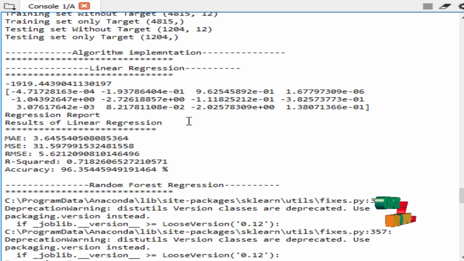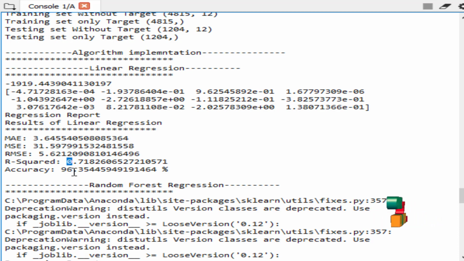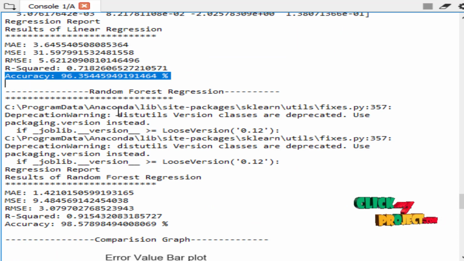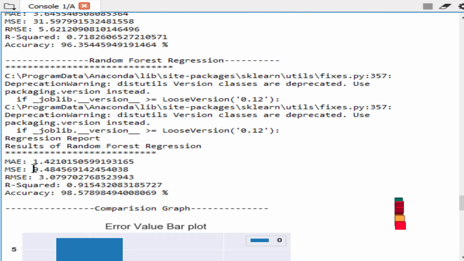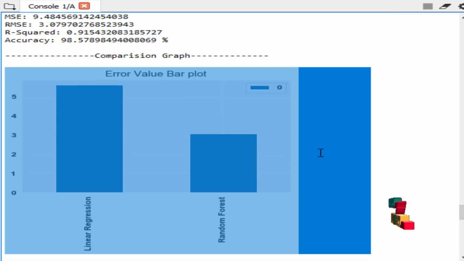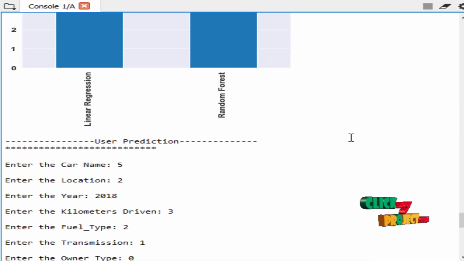The next step is algorithm implementation. We have two algorithms: linear regression and random forest regression. The linear regression result shows MAE, MSE, R squared, and accuracy is 96%, and the random forest regression is our proposed approach. The MAE, MSE, R squared, and accuracy value is 98%, and this is the comparison graph of error values for our linear regression and random forest regression.